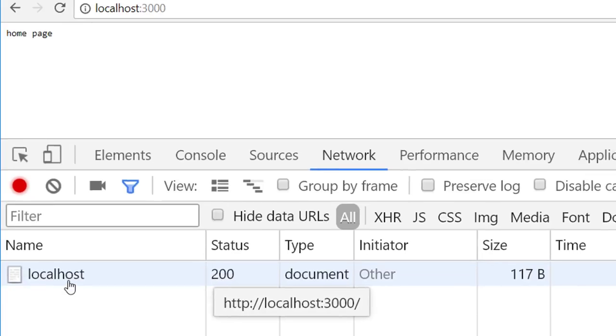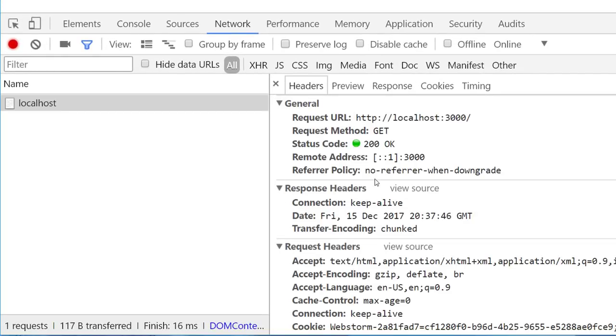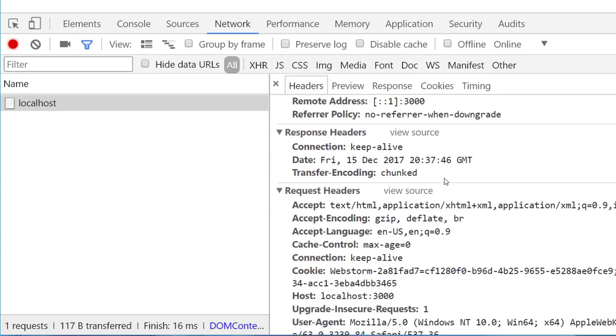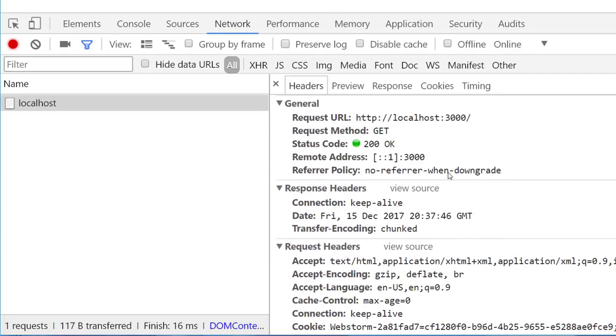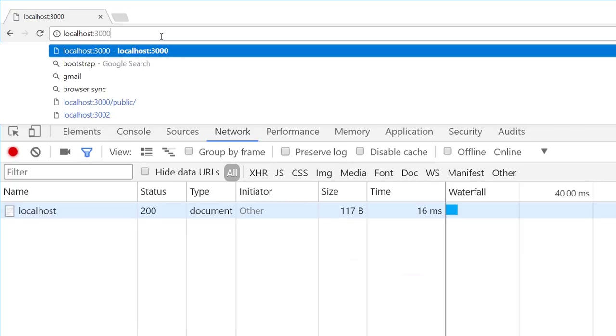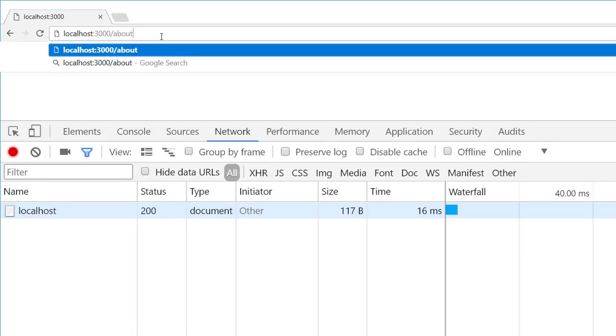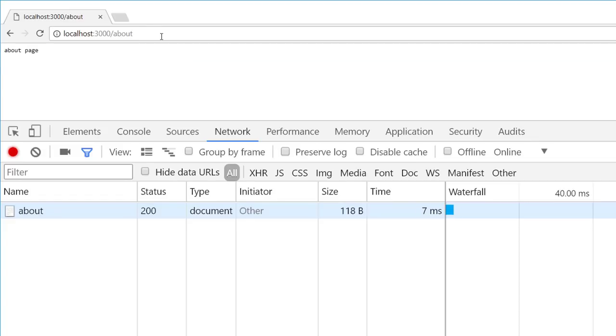You can click on this request and you'll find all the header information about the request and response. A lot of this was taken care of for you by both the browser and the server. We'll explore this more as the course progresses. Let's check if the about page is working. Inside the address bar, type in the URL we specified inside the conditional statement, which was /about. The message on the page should now be about page.